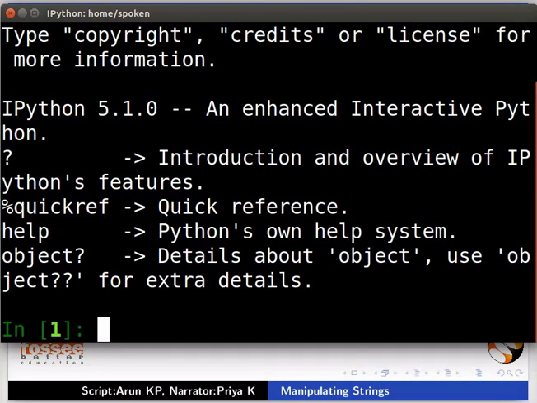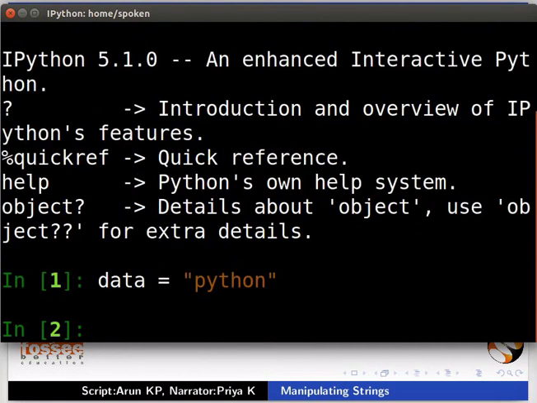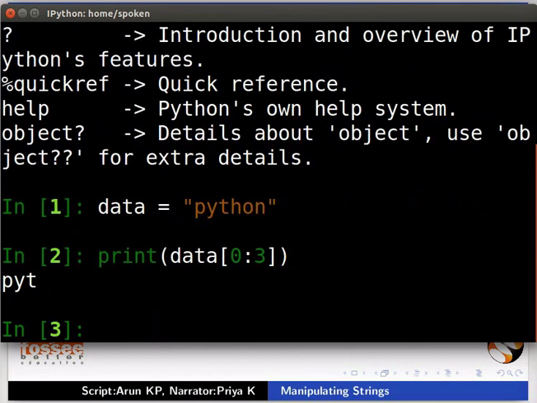Let us understand the string slicing with an example. Type data is equal to inside double quotes Python. Type print inside brackets data inside square brackets 0:3. We get the sliced substring as pyt. Note that we are slicing the string from the index 0 to 3. By doing so, the string elements from index 3 are not included.